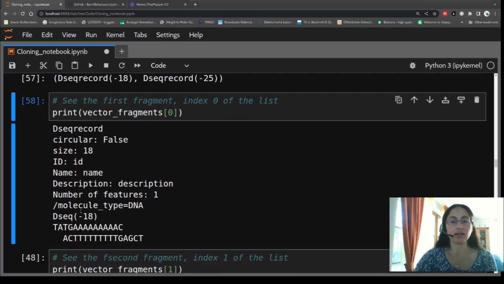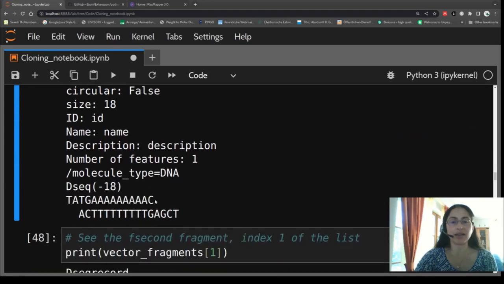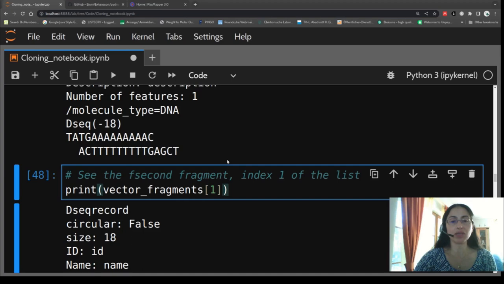It has an ID, it's a DNA, and it's a Dseq with the length of 18. And if you count it, it's not really 18. 18 is the maximum value that you have. So we have here 1, 2, 3, 4, 5, 6, 7, 8, 9, 10, 11, 12, 13, 14. And then these four, so this 18. The program does that. I'm not sure why, but it does it. So I suppose it's the maximum length of the fragment. We do the same with the second one. Let's look at the second one.